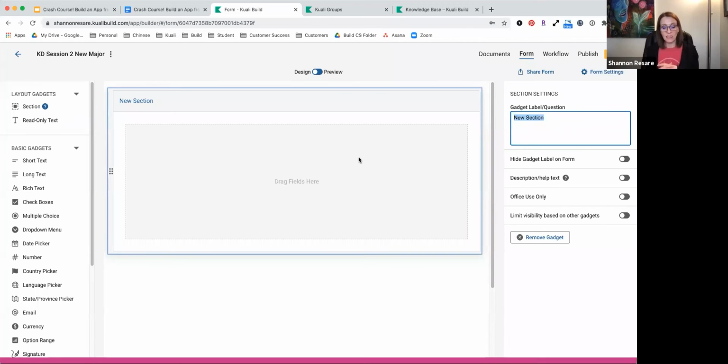Another benefit of having sections is you can hide or expose sections on the form based on how a user responds to a question that you ask. So for example, let's say that I have a faculty member who's coming in for a travel request. I mean, not really a lot of that going on right now with COVID, but let's pretend, go back to the old days, a travel request form.